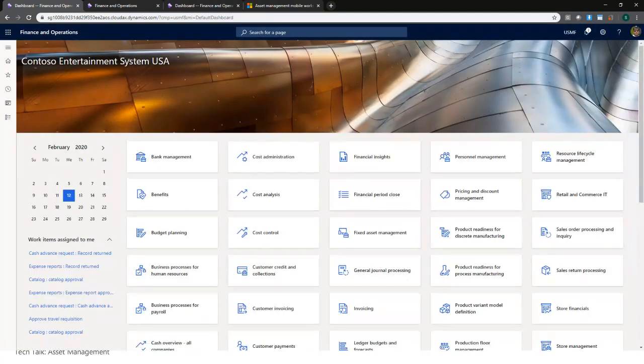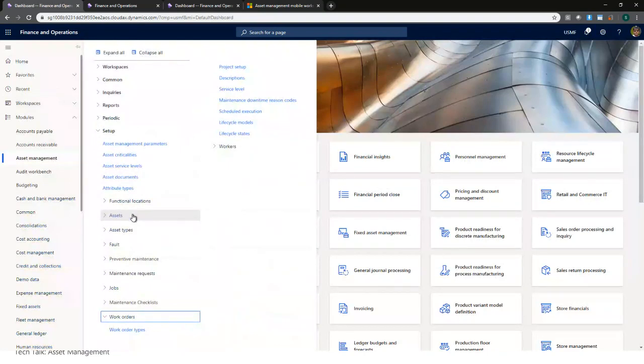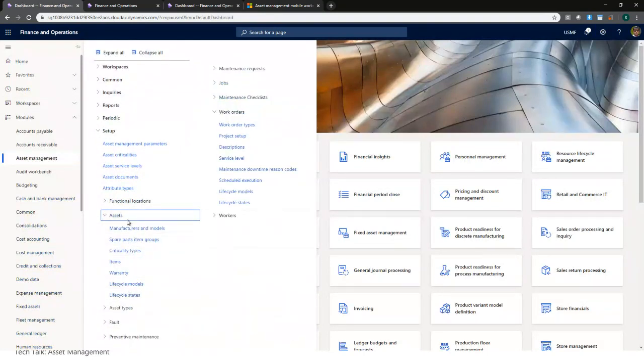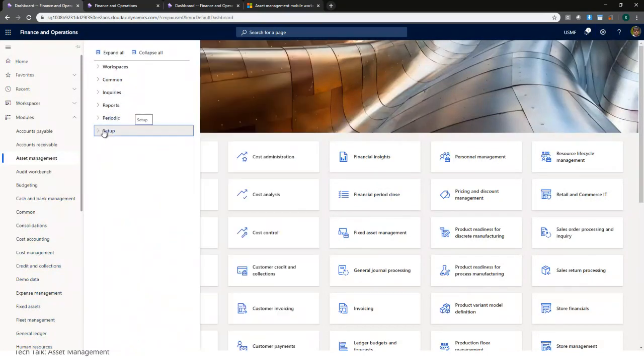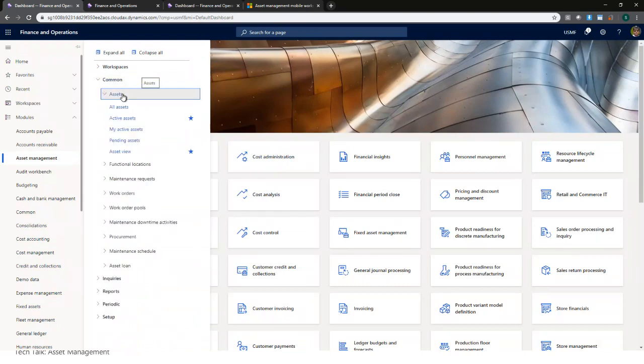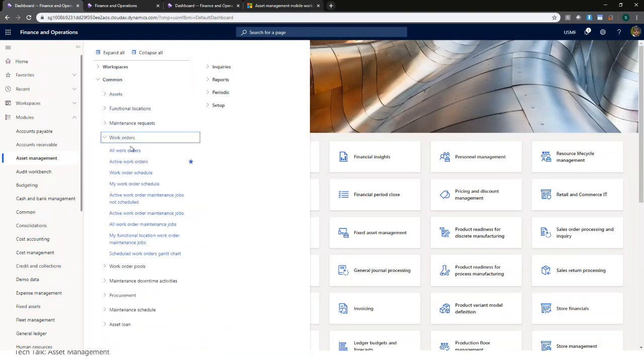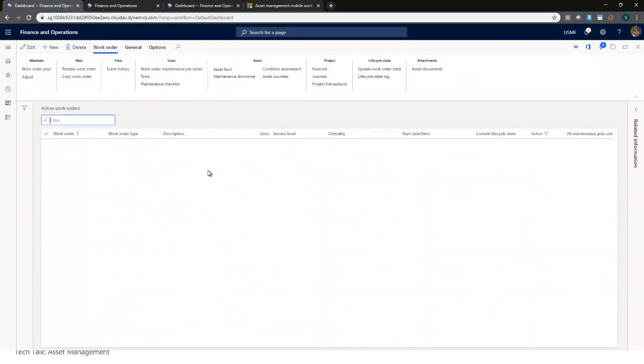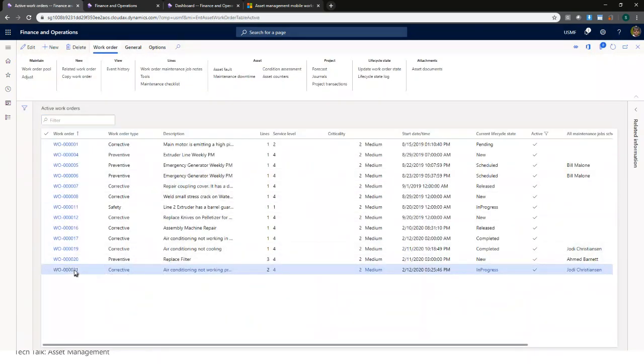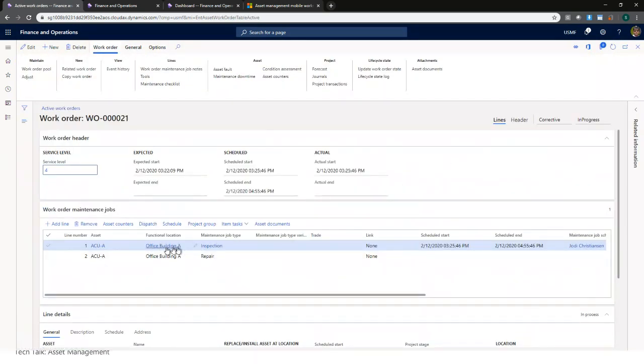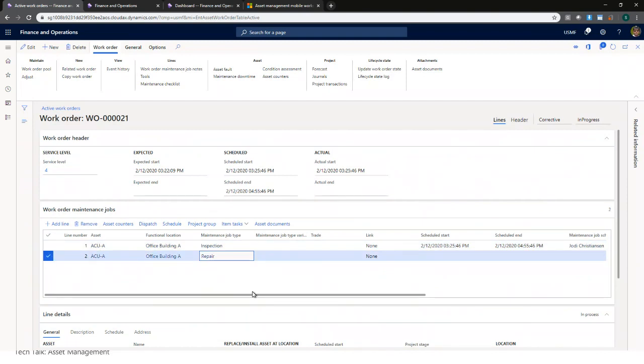Okay, so we had created a work order. And on the work order, we did some inspection and we needed to go and repair something. So we added another line.